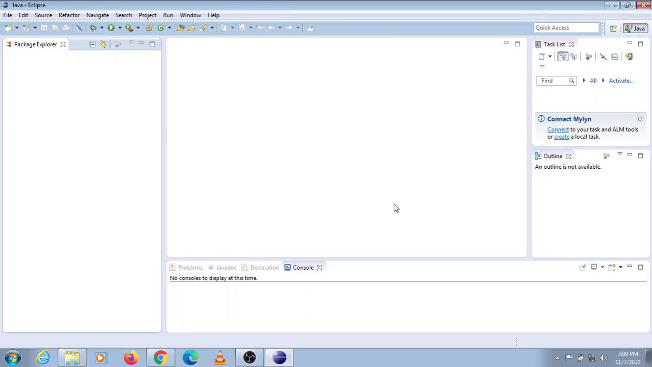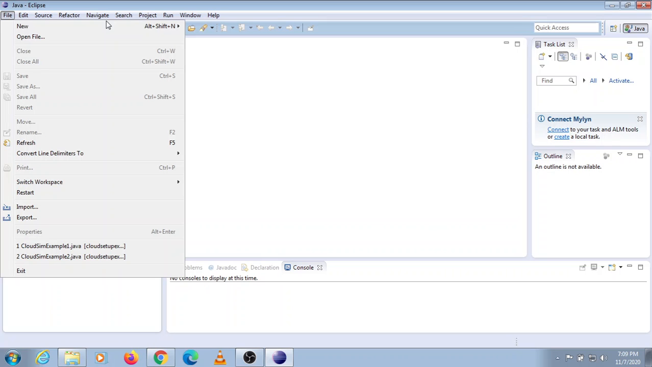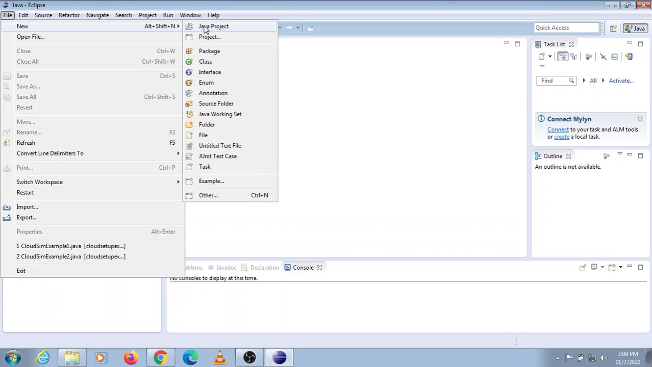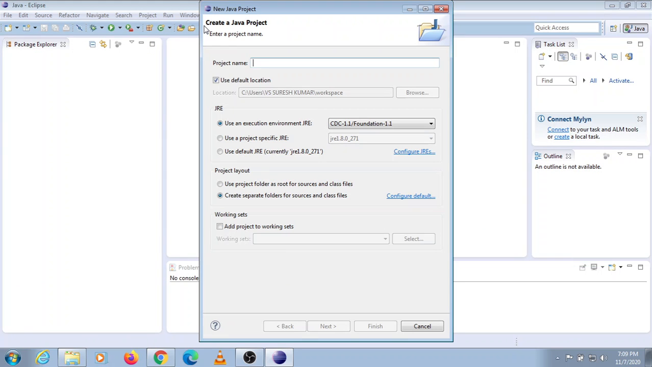This is the first-time screen. If you are a first timer, you will definitely see this screen. Now we have to go for File, New, then Java Project. You will have this screen on your PC or laptop. Now you have to name it. I'm naming it CloudSim Sample 1.